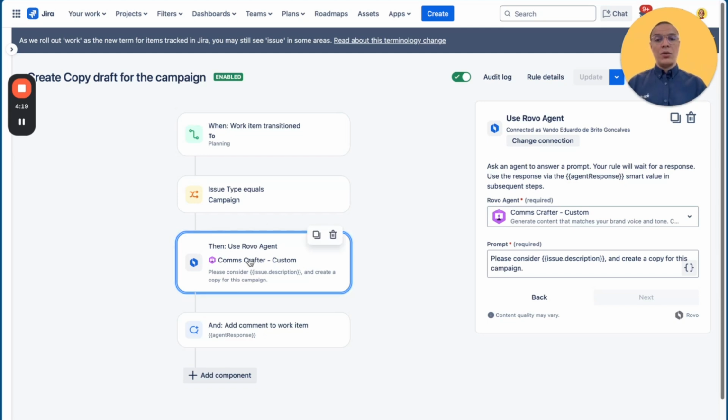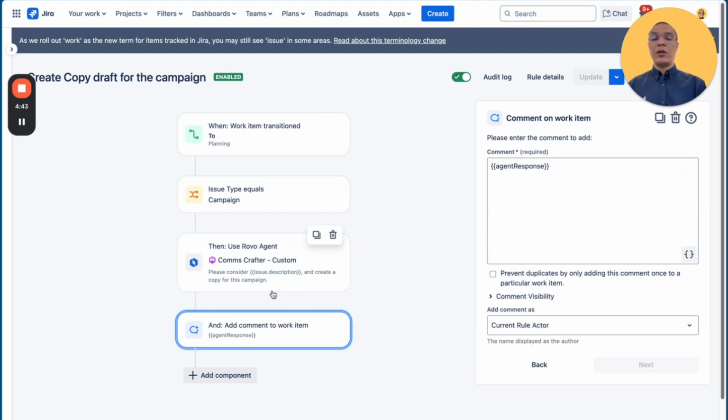But in the automation, you can just create an action here. You can say, for this specific agent that is ComCrafter, I want to generate a content that matches our brand voice and tone. So considering the information that I get from this ticket when it's transitioned to planning, I'm gonna get the information and then issue description, and I want to create a copy for a campaign. And then with the information that was created by the Rovo agent, I can either add as a comment in the ticket or I can create a new ticket with that information. So it streamlines our work.